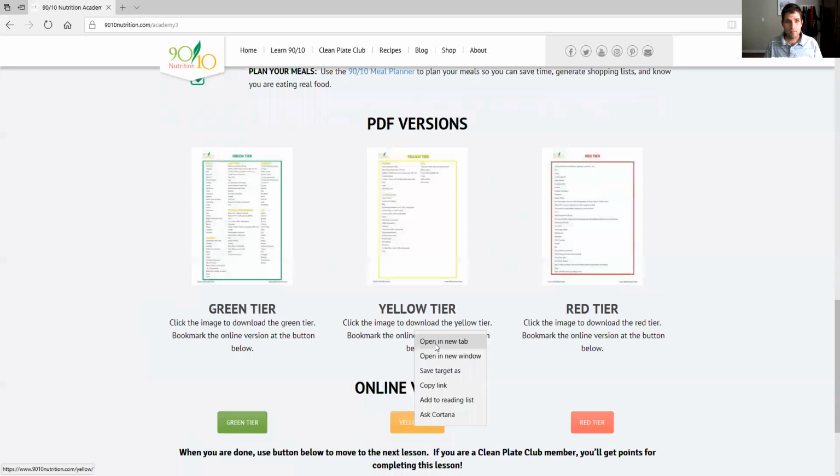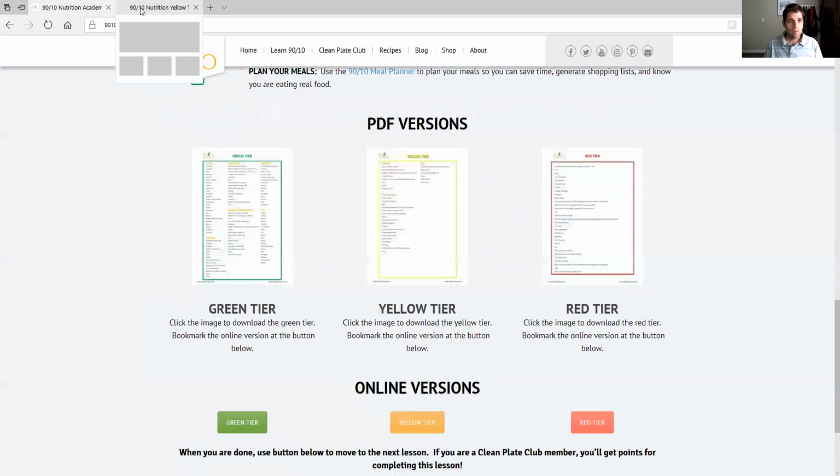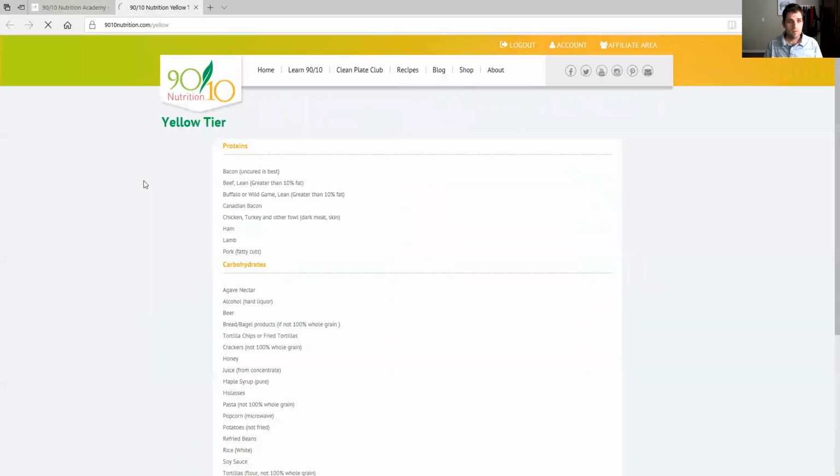So I'm going to open this in a new tab so we can see what actually is on the yellow tier. Is this thing opening? I think it is. All right, here's the yellow tier.